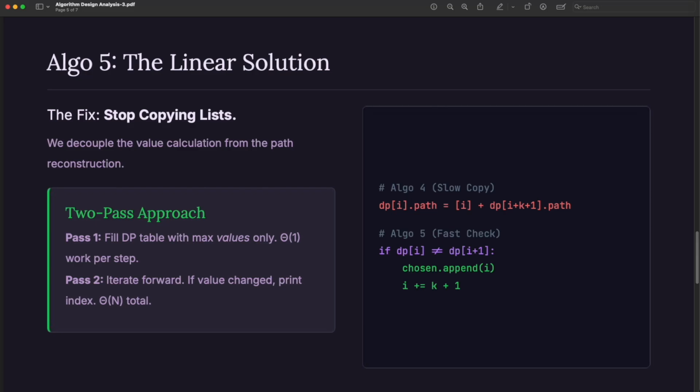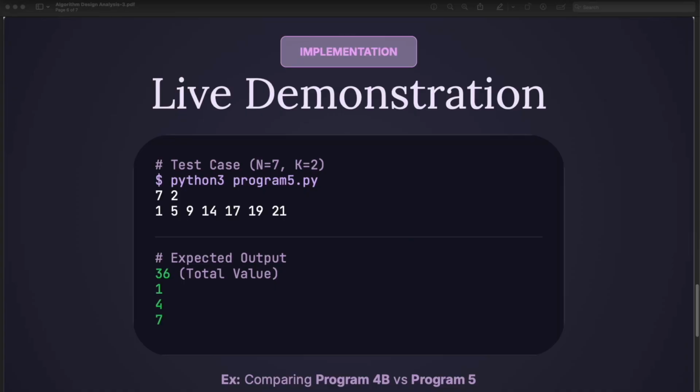Algorithm 5 is much more efficient as we only track the score and then figure out all of the choice history later, and that change drops us down from quadratic time to linear time. Okay, so we'll get to the live demo soon, but for the actual implementation, everything was done in Python. I used internal helper functions to keep the recursion clean in programs 3 and 4a.